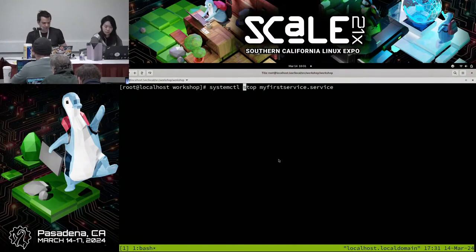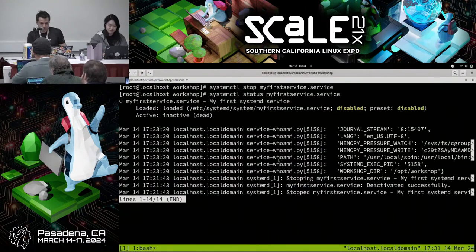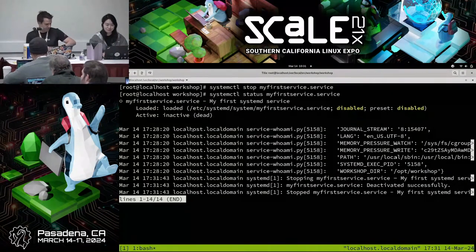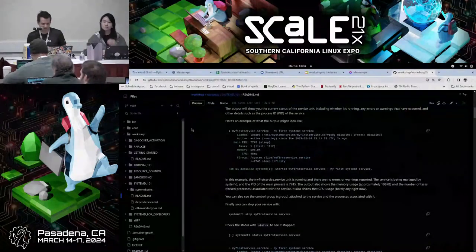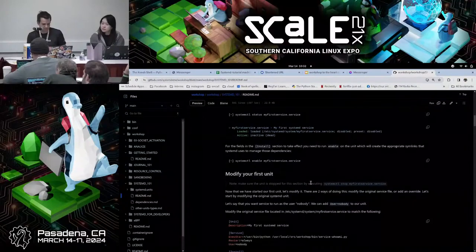To stop the unit, we do something very simple. If you do start for start, you do stop for stop. That makes perfect sense. So now let's go back and do status. And now you see that it provides you all the information that you need. It logs correctly that systemd was the one to stop the unit, where the unit was, and what the status is. So it gives you all this information that you may want to have from the unit.